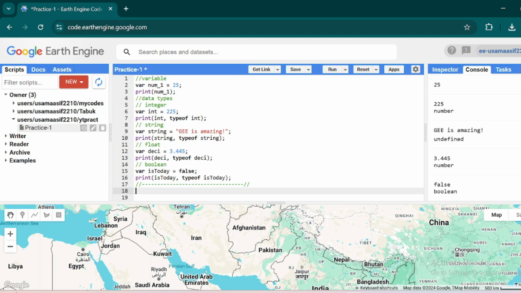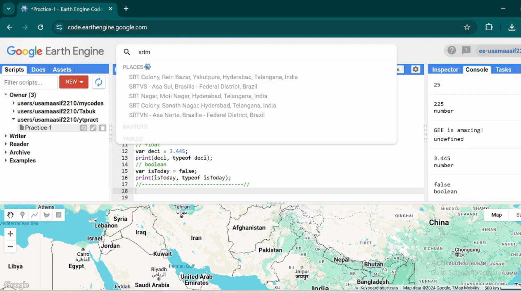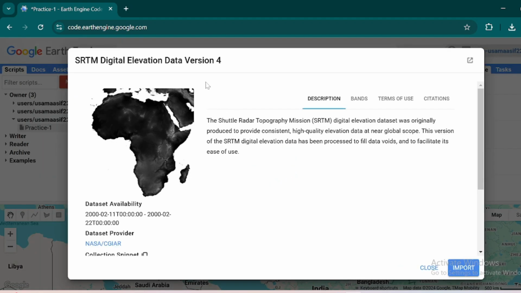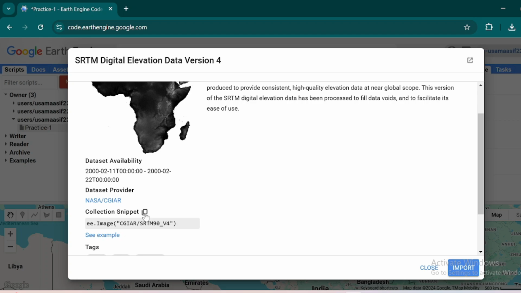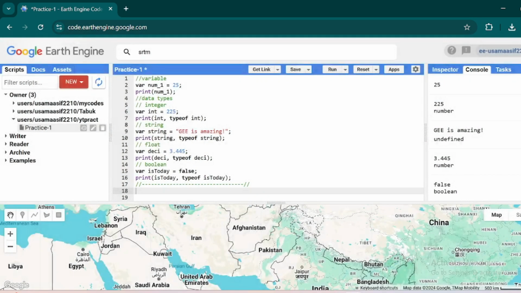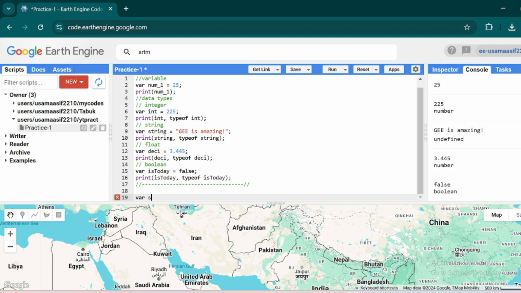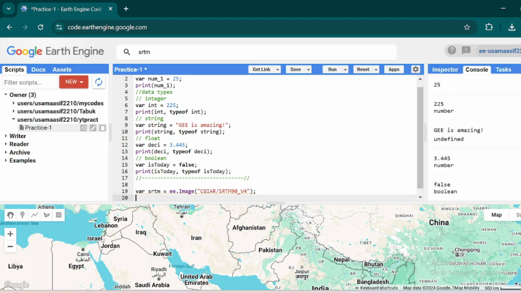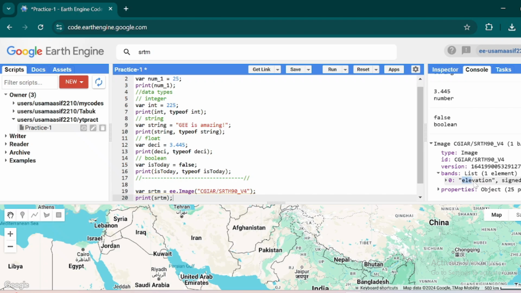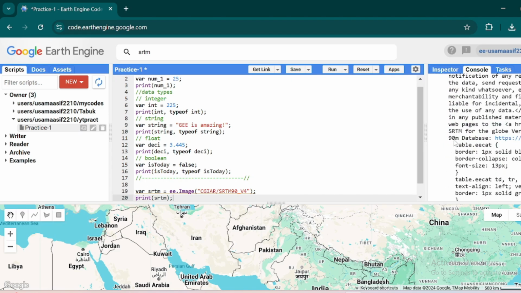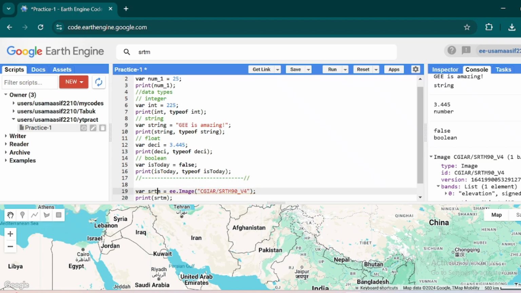Okay, so now let's store a whole collection of a satellite into one variable. If I write SRTM over here and select this one, data version 4, and copy this snippet from over here and close this, and say var SRTM is equal to this, then I have stored the whole SRTM dataset in this variable. If I print SRTM in the console, you can see there is an image collection over here, the band of elevation, the properties of this dataset, and the whole dataset is now available in this variable.